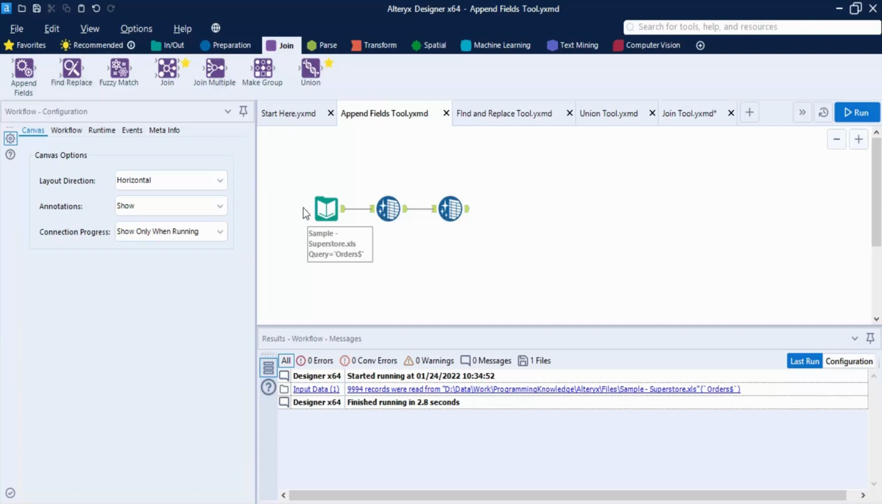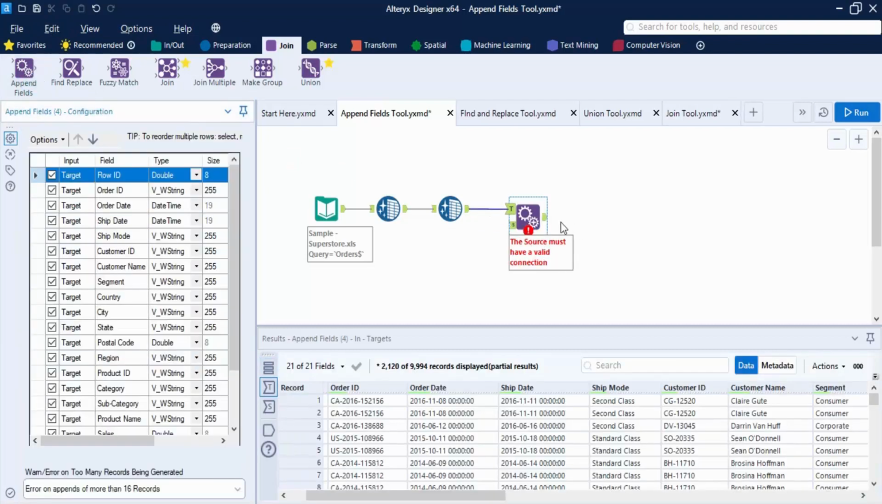Now once we are done with all this, let us go back to our Append Fields tool and bring it up over here. As you can see, the Append Fields tool has two anchors on the input, that is T and S. T stands for target and S stands for source, and there is one output anchor. So let us understand first of all what this tool is all about.